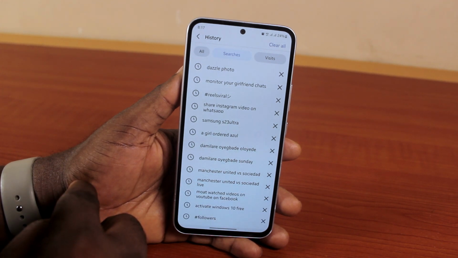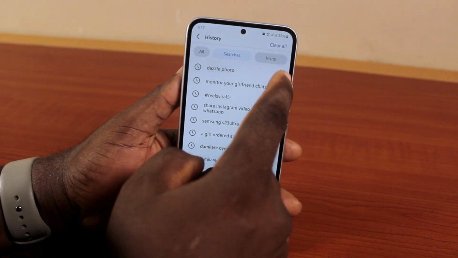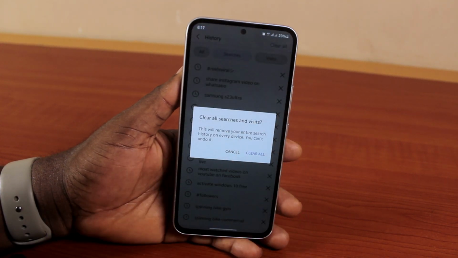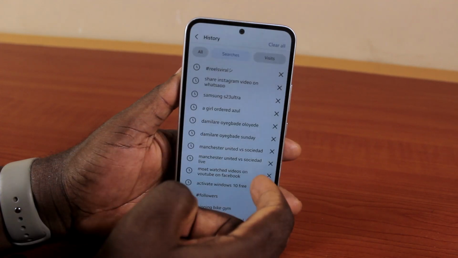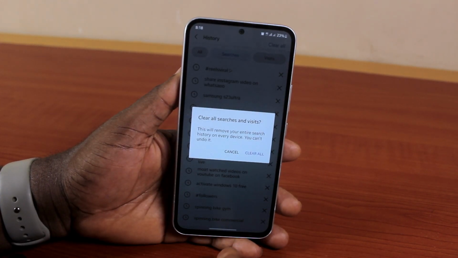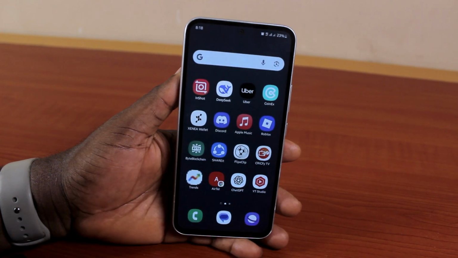Now to delete all the search history, you can delete them one after the other, or click on clear all at the top right, and you should see a prompt that says clear all searches. So go ahead and click on clear all, and once you click on clear all, this is going to clear your search history on that Facebook app. So that is exactly how you can clear or remove search history on Facebook.